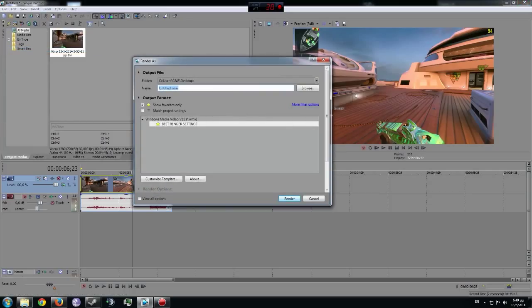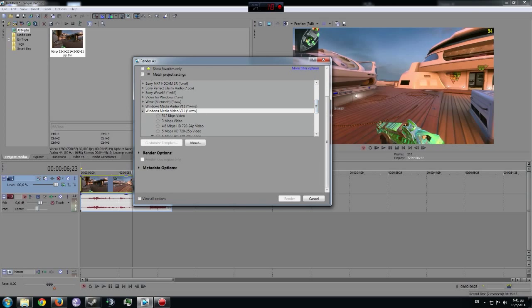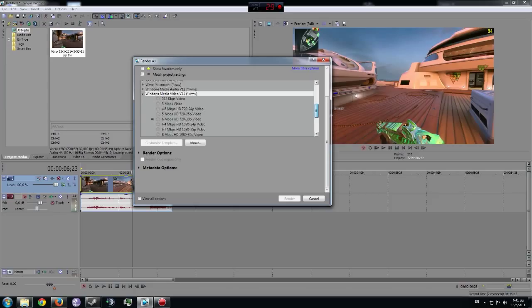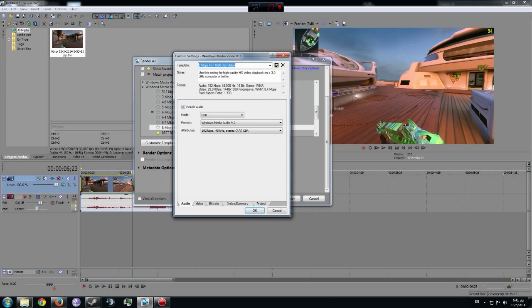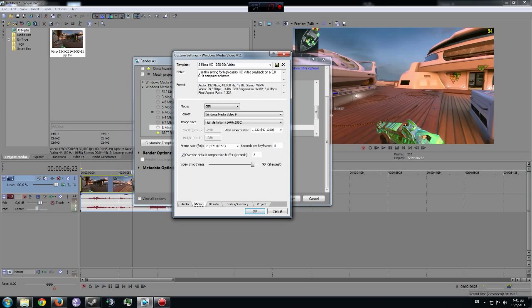Go to render as over here. You have to go with Windows Media Video V11 WMV. Then go with 8 Mbps HD, go customize template, don't mess with the audio, go with video. The only change you have to do here is the image size, go with custom, go with 1280 by 720 if you want 720p quality, but if you want 1080 quality then go with 1920 by 1080. Pixel aspect ratio, go with square.